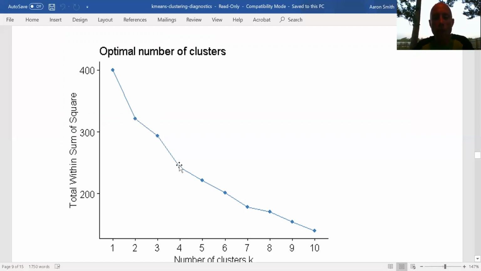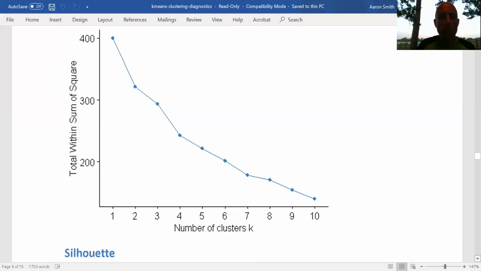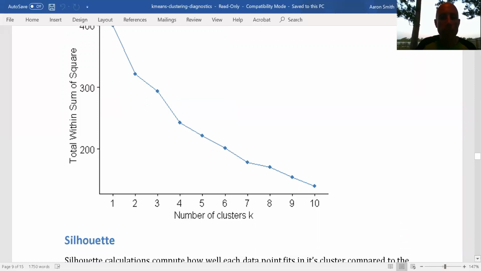And down here, there's another elbow. We see that there's another bend, and it's flattening out to the right, going down less steeply. We call it an elbow. 2 looks kind of interesting to me, but 4 does too. We can see that there's not really much bend after that. So 4 is definitely one I would want to consider also.